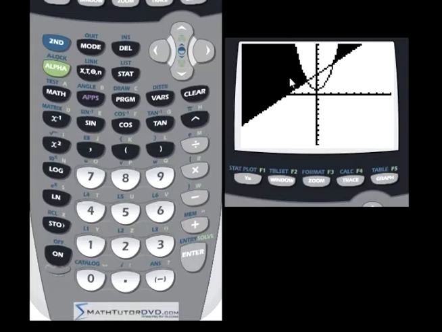Because we've defined this function as our lower function and this function as our upper function, the shading is in the other direction. So you have that option whenever you do that.